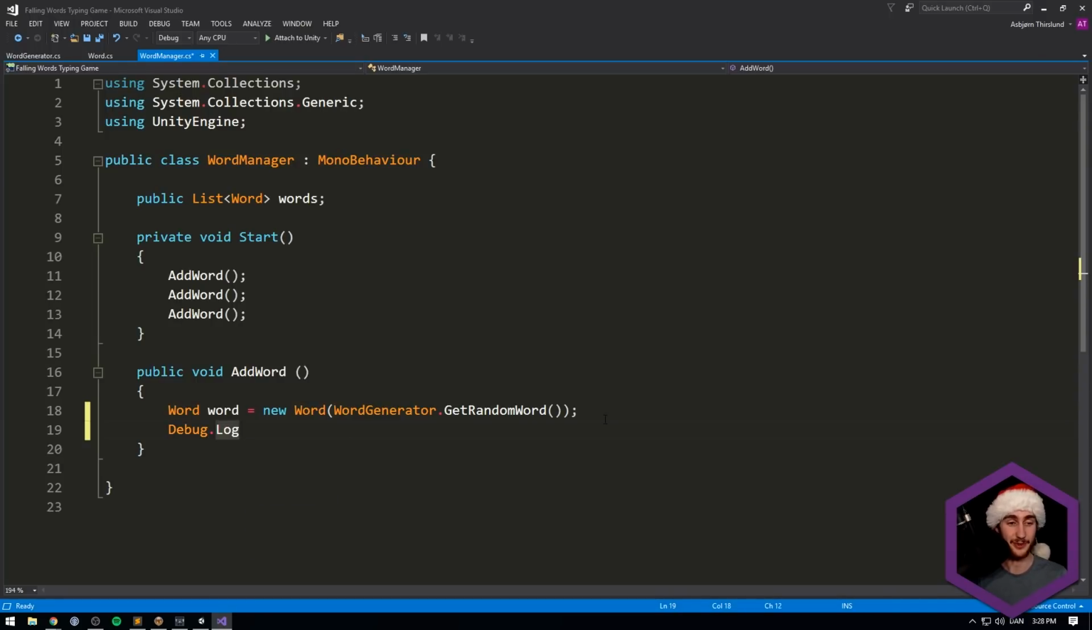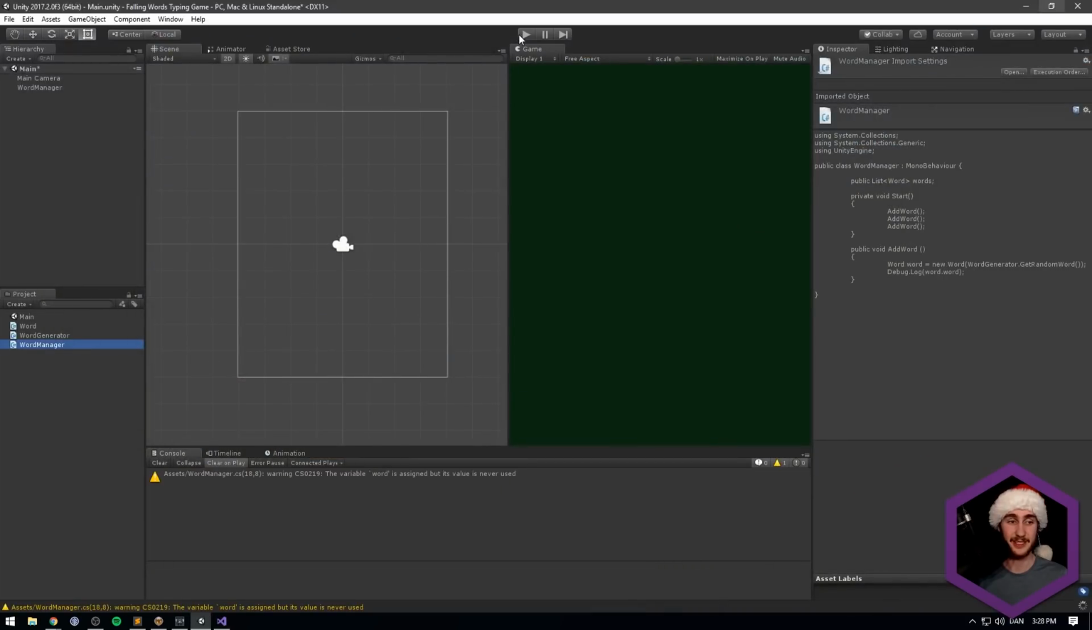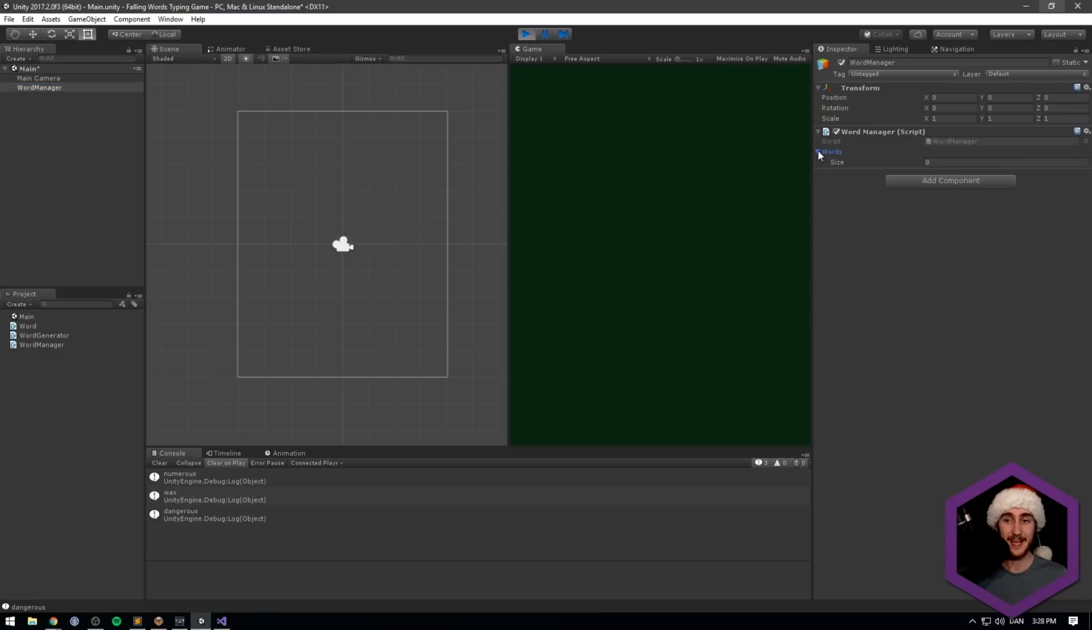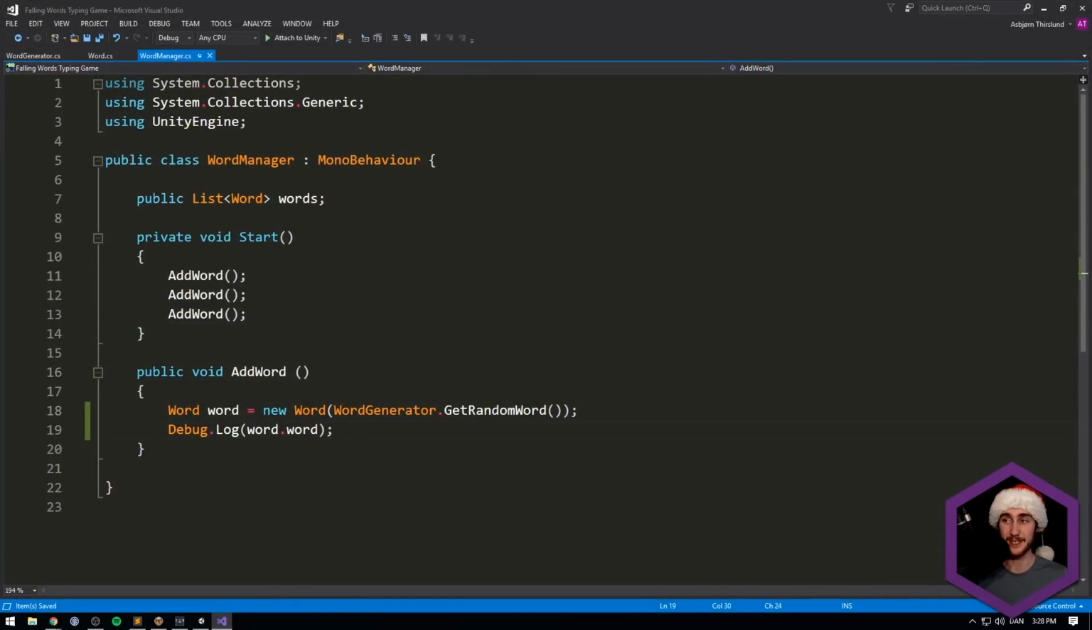So we're going to do a debug.log with our word.word. If we save that, go into Unity, and I think we can just go ahead and hit play here. We should see 3 random words pop into the console. Awesome. And inside of our word manager, we still see an empty list. And that's because we now need to take our word that we created and add it to our word list.